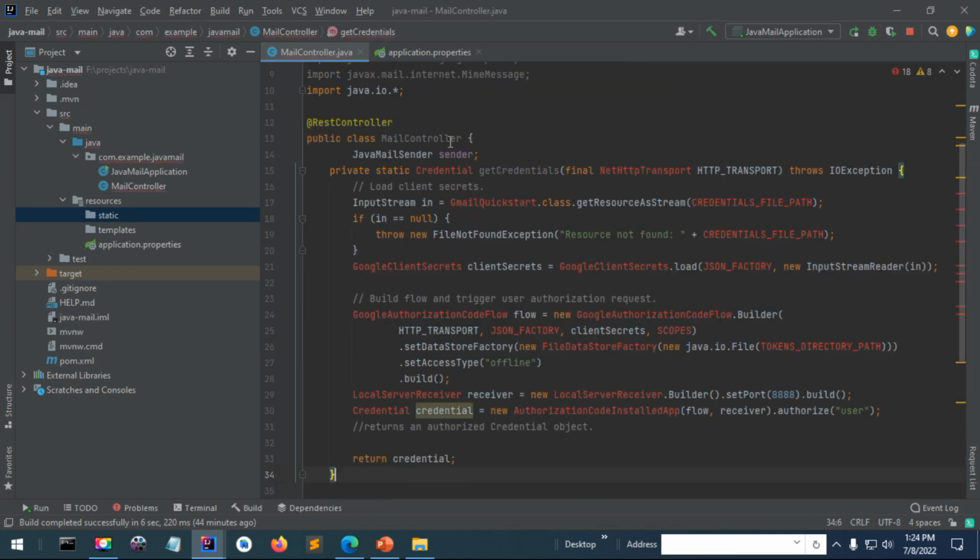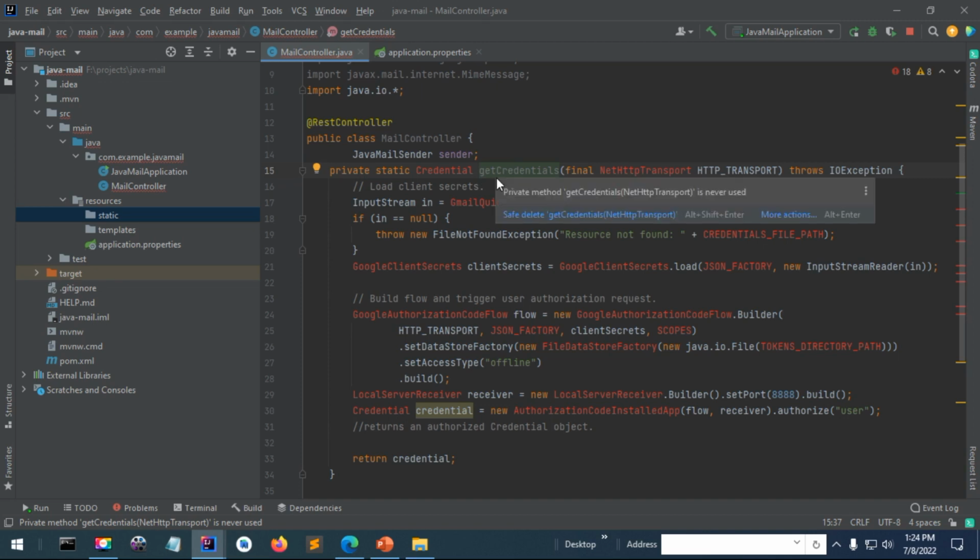The code is like this. There is a credential here, get credential. We have probably a static credential class or method. This method is used to get the credential from Google, and after you obtain this credential, you will use the credential to call the API.